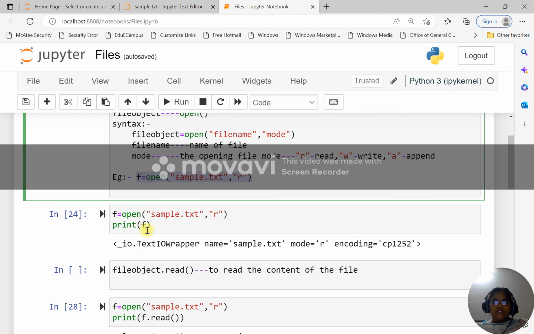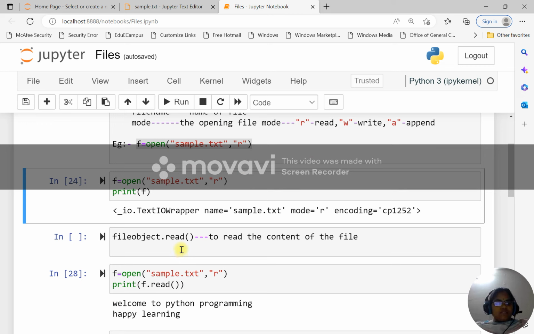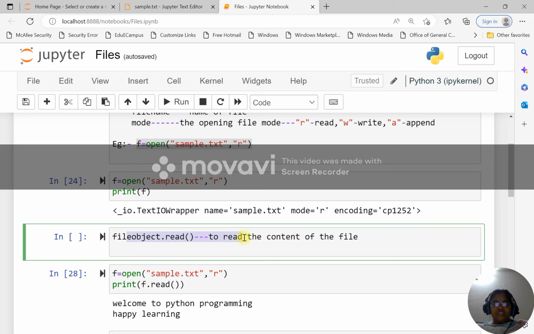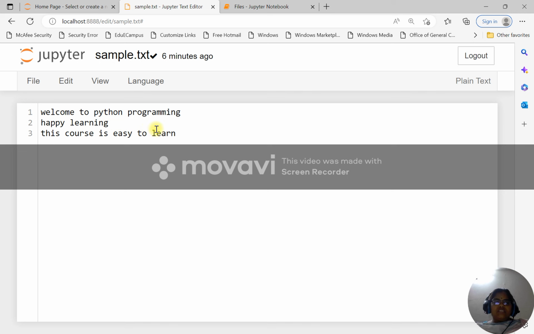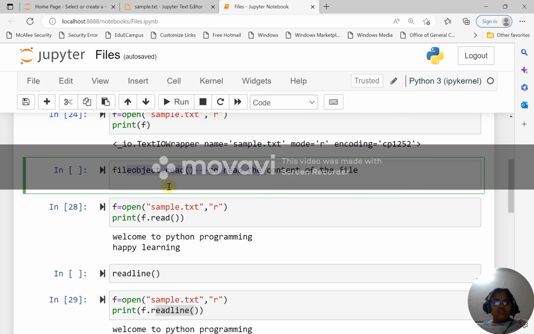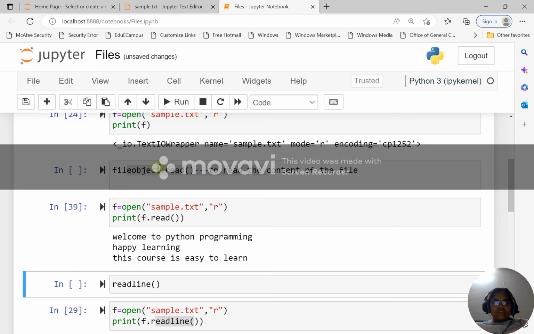The return type of this open function is a file object. If we just print the file object, you can see that a text wrapper object is created, where the name is sample.txt and the mode is R mode. In order to perform another operation on the file after you create it, that is a read, we invoke the method file object dot read to read the content of the file. If I assume that sample.txt has these 3 lines of text, and we open the file in read mode, invoke read and run this, you'll get these 3 lines of text from the file printed.